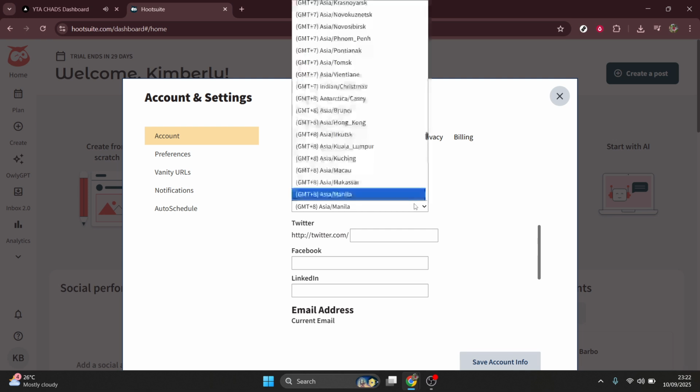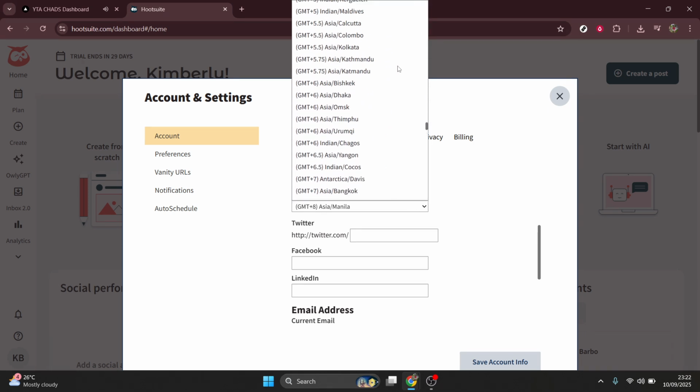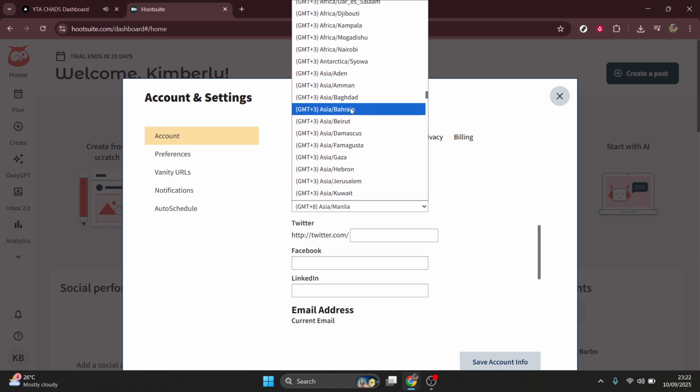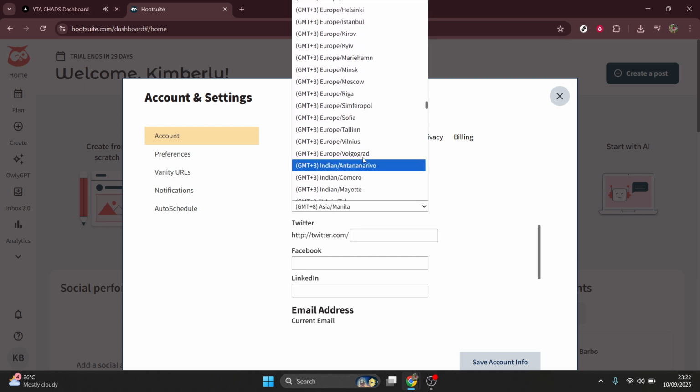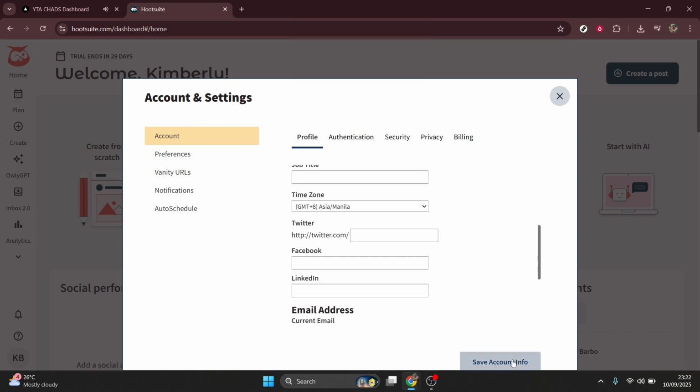Doing so will open up a drop-down menu featuring a variety of time zones. Confidently select the correct time zone from this list that aligns with your intended posting schedule. After selecting it, be sure to hit Save Changes to lock in your selection. This will update your profile's time zone, thus aligning all your scheduled activities accordingly.